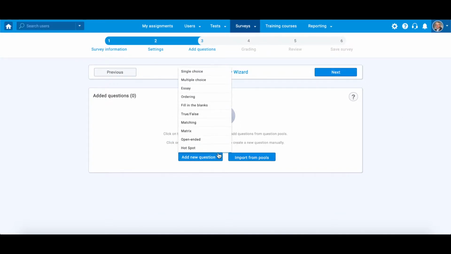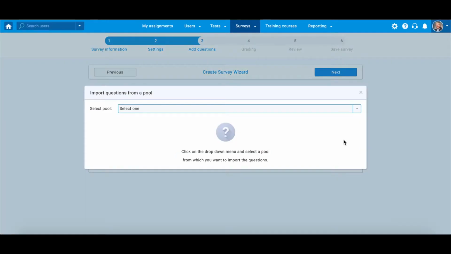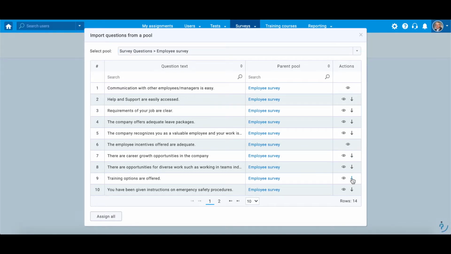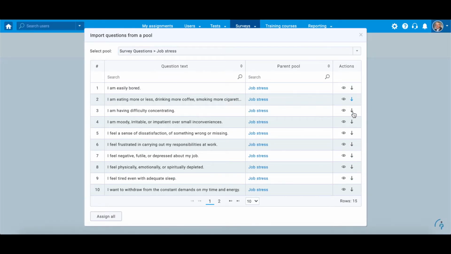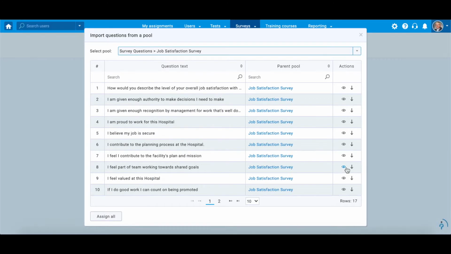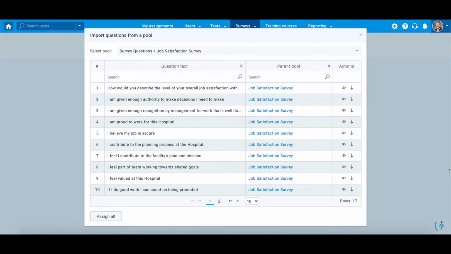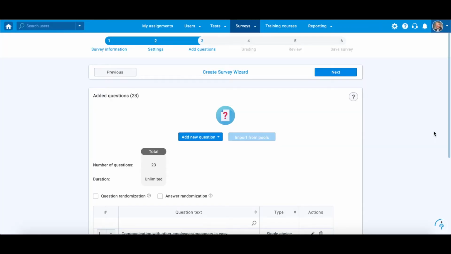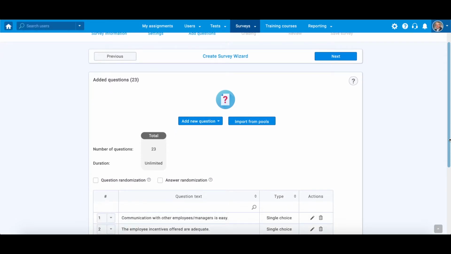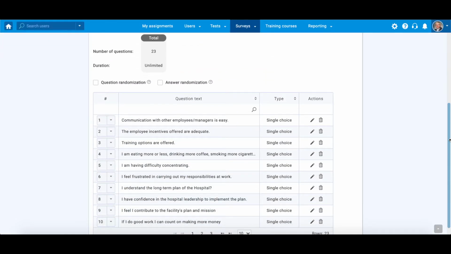In the third step, you can either create a new question or import questions from different pools. You can assign only a few or all questions from each survey pool. Randomize the order of questions or the answers. You can edit, preview, or remove questions. Moreover, you can change the order of questions.